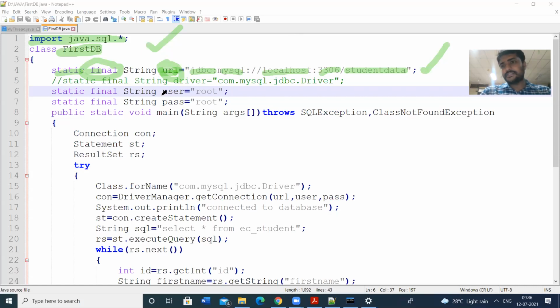We know the database URL, and then we need the username and password in order to access that database. The username and password are root. Root is stored in the user variable, and the password is stored in the pass variable. So these are the initializations I have given: database address, database username, and database password. I have assigned variables for these.